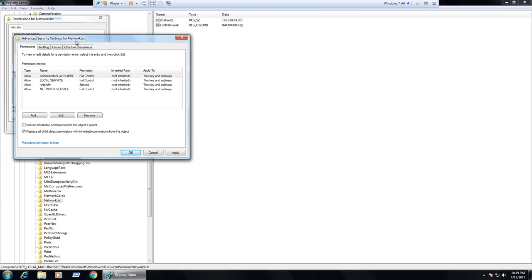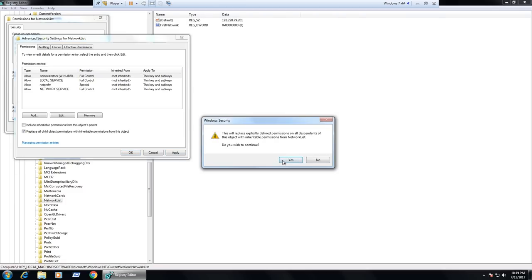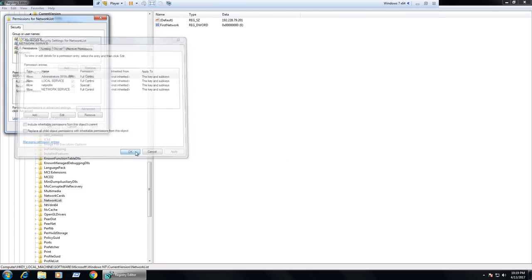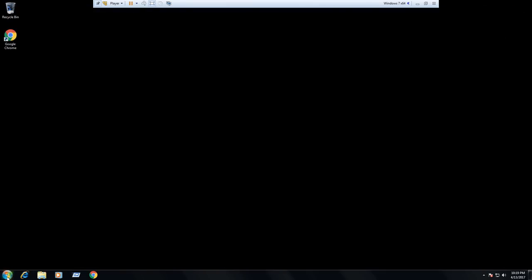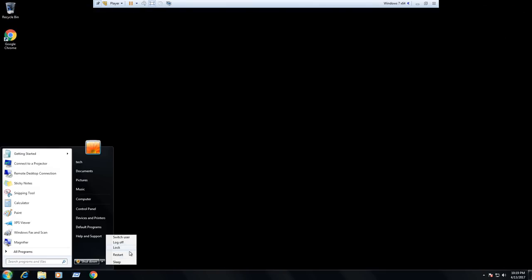What this does is it takes the permissions for the network list key, including the ones we just configured for local service and network service, and it uses them to overwrite all of the subdirectories underneath of network list. So just click on Apply, and then say Yes, click on OK, then OK again. Go ahead and close the registry editor, and it's safe to go ahead and reboot your computer.